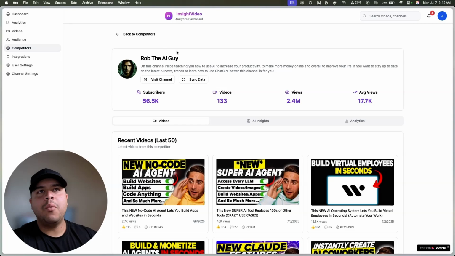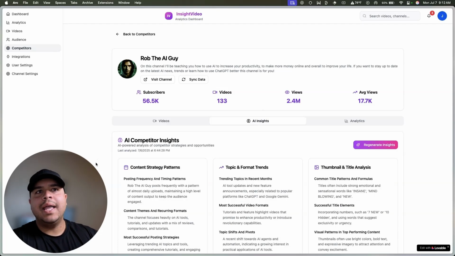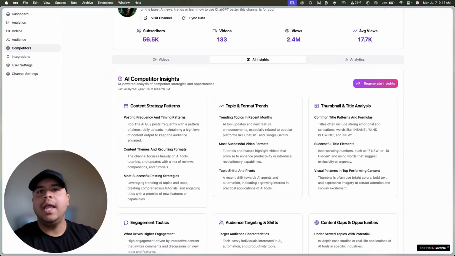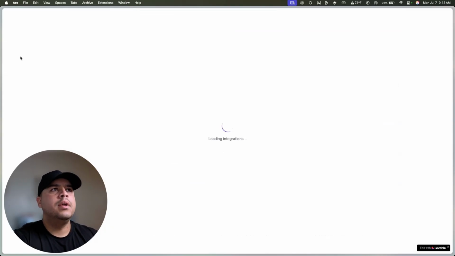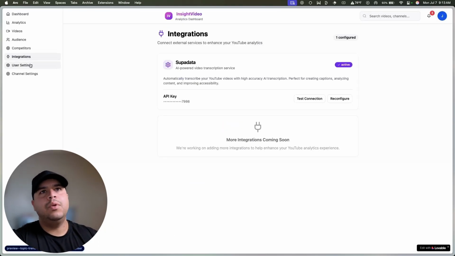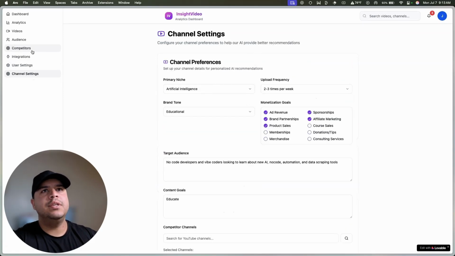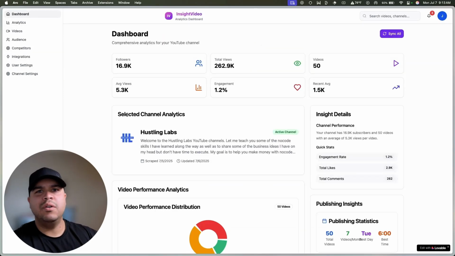I can go to my competitors and I get some AI insights because I integrated with the OpenAI API, to be able to get some insights based on the data that we're getting from the channel and some other third-party data that I was able to integrate into this custom system. Then we have our integration here, which is only Supabase data right now for the transcription, user settings, and channel settings. All of this was done in about 1.5 to 2 hours worth of playing around with code.